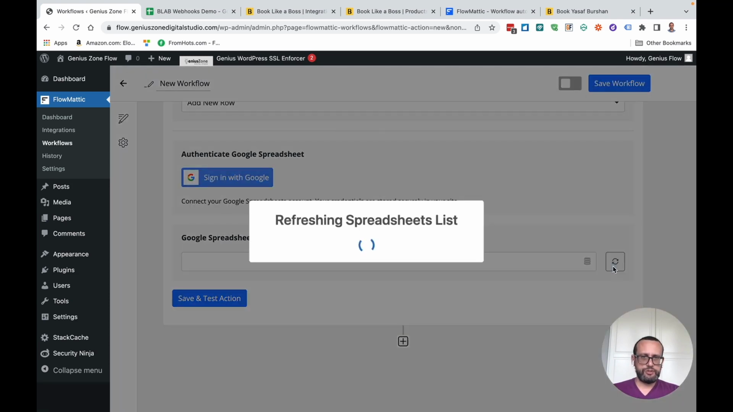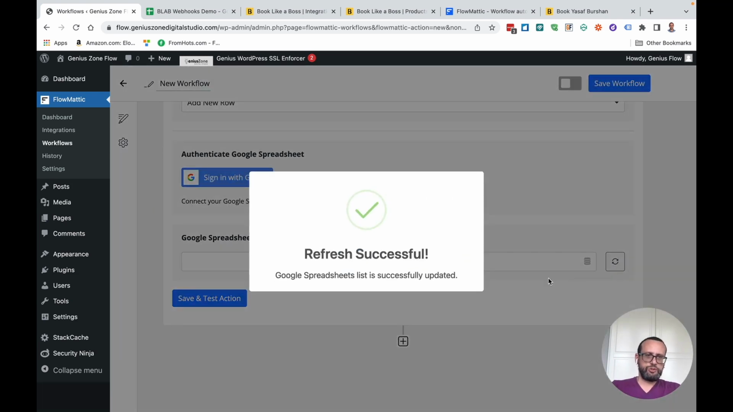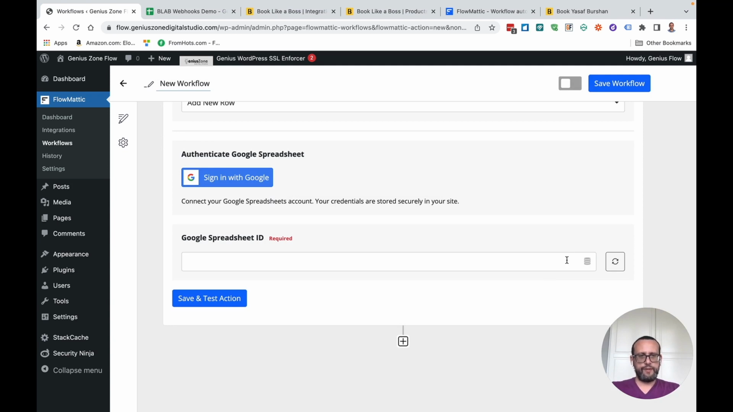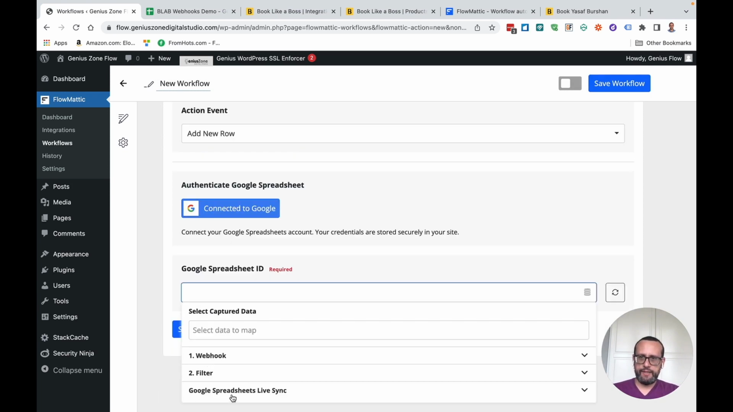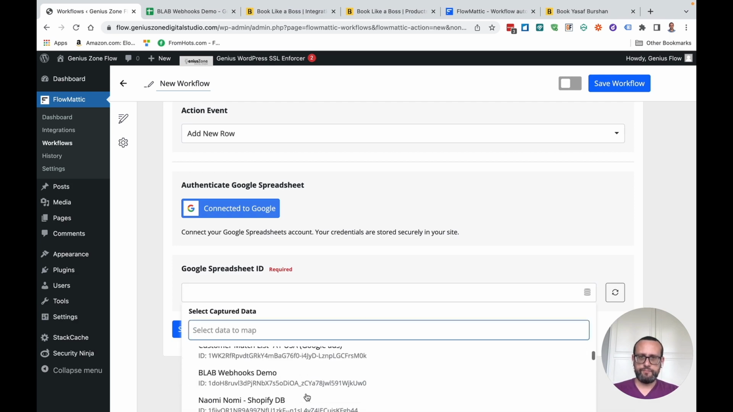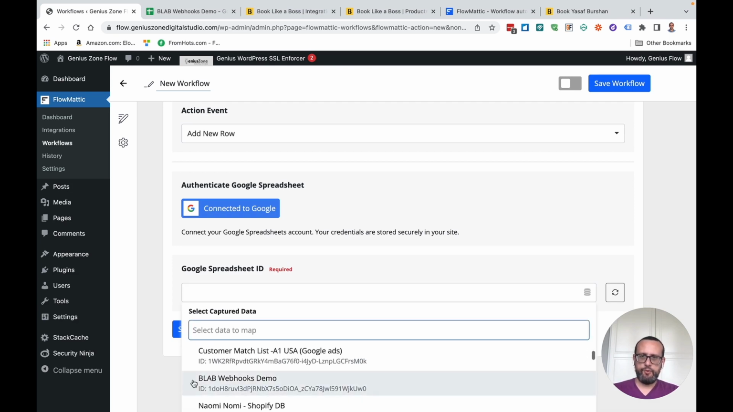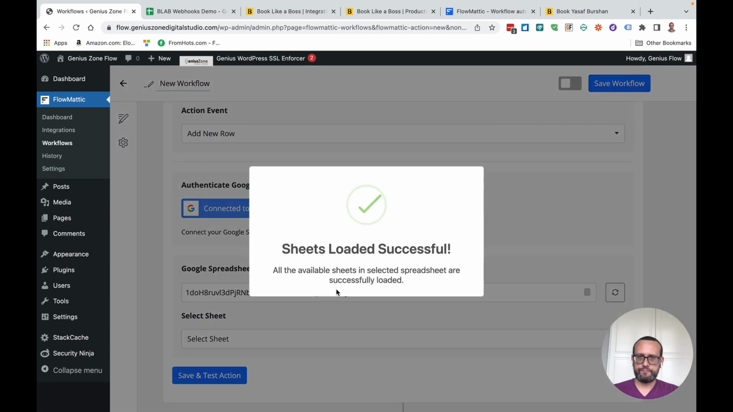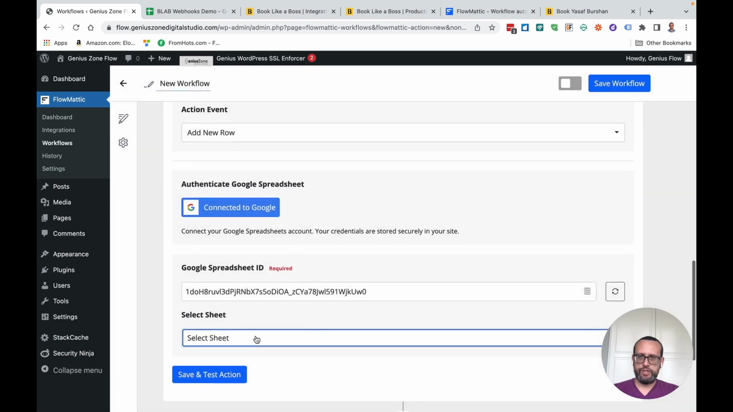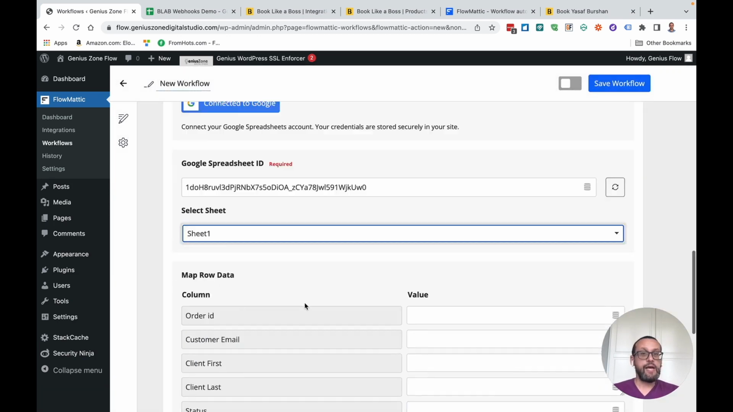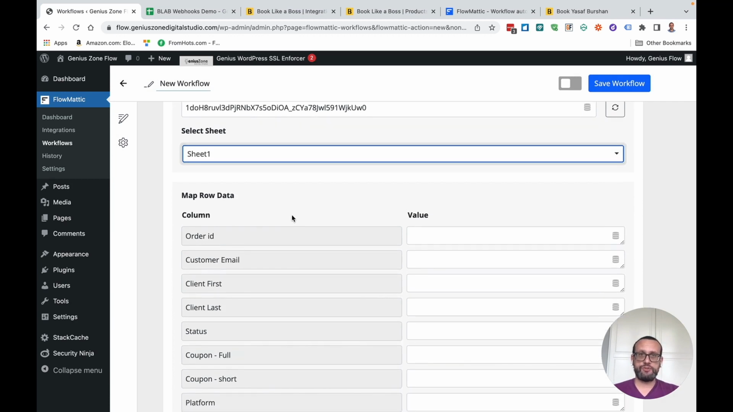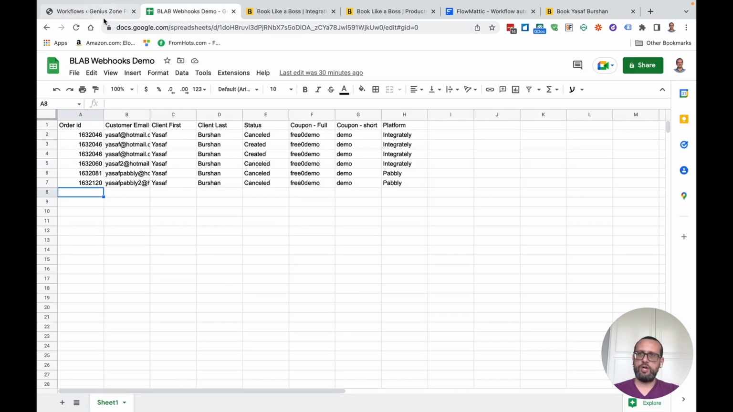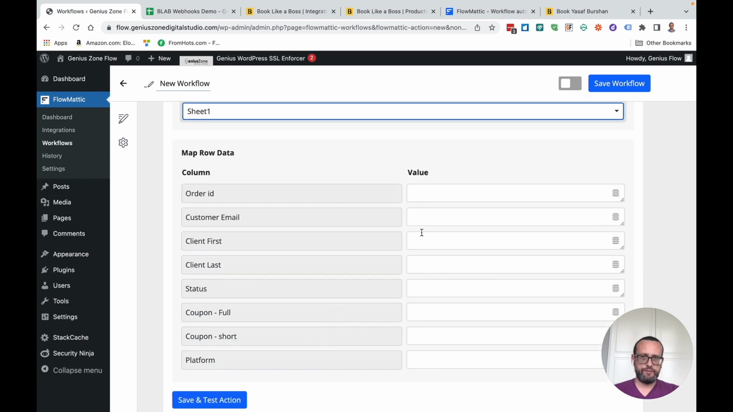I'm going to click on refresh so Flowmattic will be able to go to my Google account and bring up all my worksheets to the plugin. And now here at the bottom, you see that I have a new option, Google Spreadsheet Live Sync. I'm going to bring this up and select the relevant worksheet. And then the sheet itself is sheet 0, which is the right one. Then I have all the columns that are set up in this Google spreadsheet, and the option to send data to the relevant column.